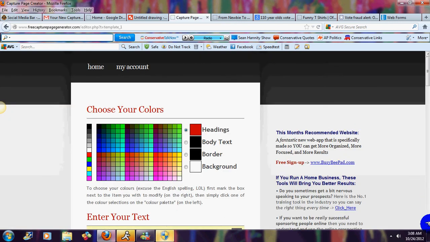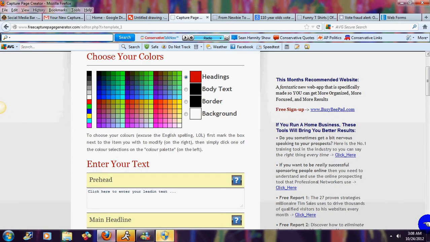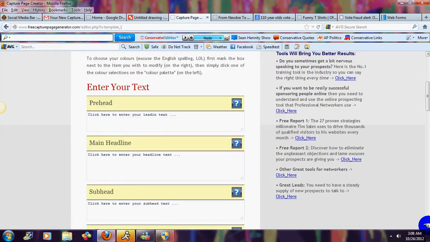Now, this is all really self-explanatory. I'm not going to go over too much of this, but you can mess around with the headings color, the body text color, the border color, the background color. It's all customizable. If you ever get tripped up, there's a little question mark here, you've seen that on lots of things, that shows you how to do it if you have any questions.